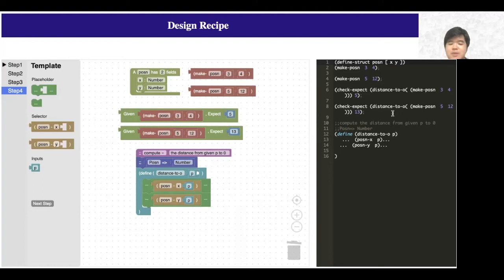Unfortunately, we haven't been able to support running of programs, but we are going to work on this feature soon. This concludes the demo. Let me switch back to the slide and talk about future work.